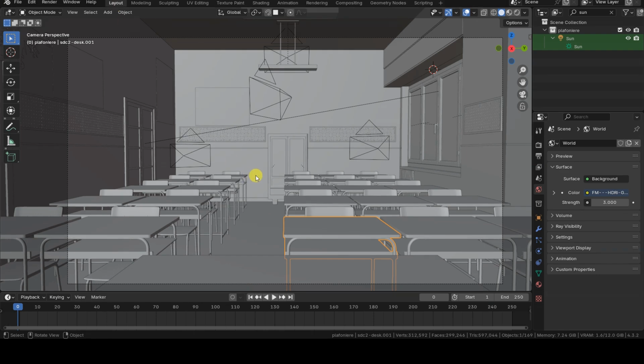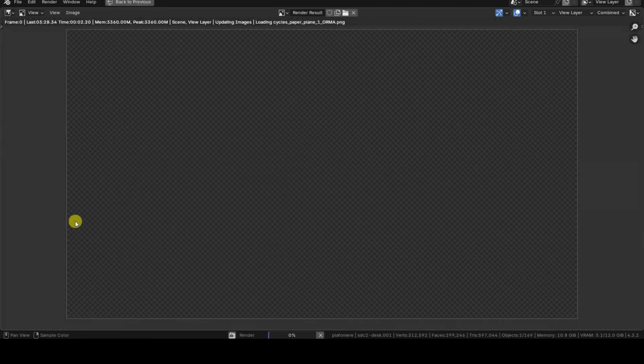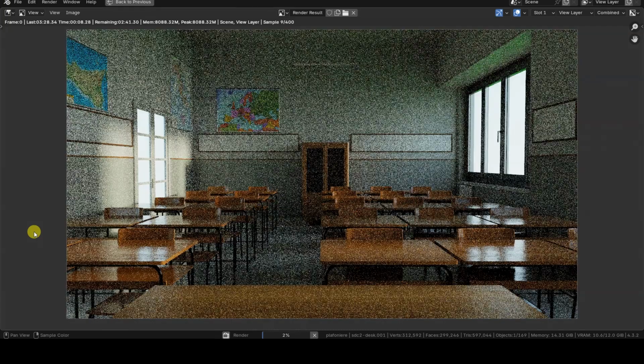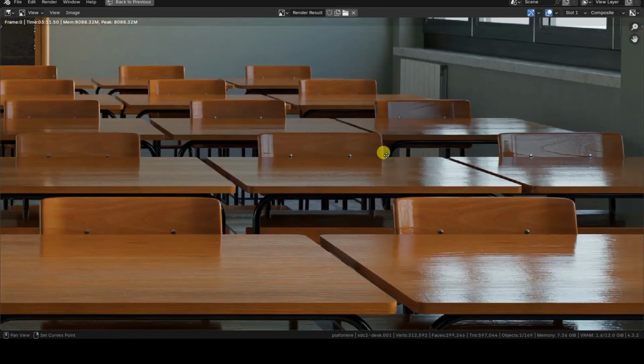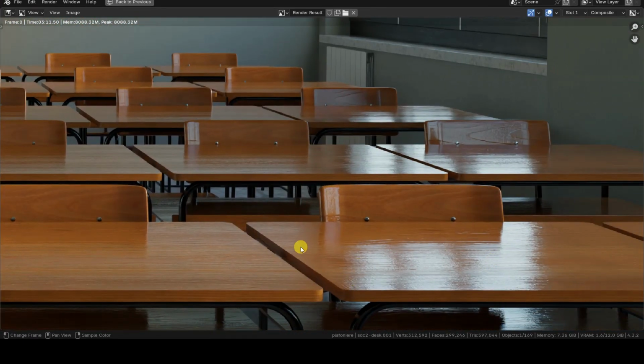Before moving on to the main part of this tutorial, that is the compositing, I'll show you the difference between the rendering obtained by adjusting only the lighting and the one obtained by also modifying the materials in the ways we've just seen.